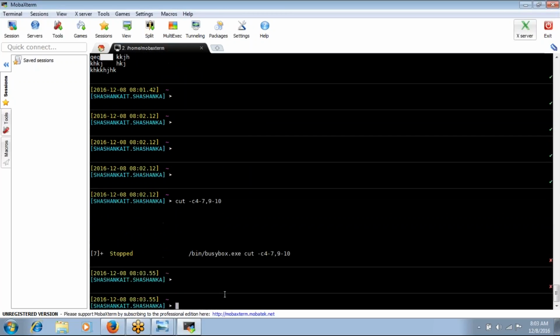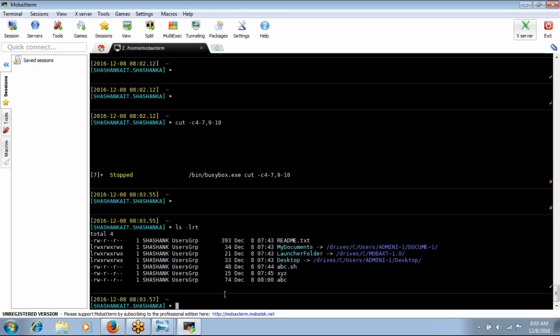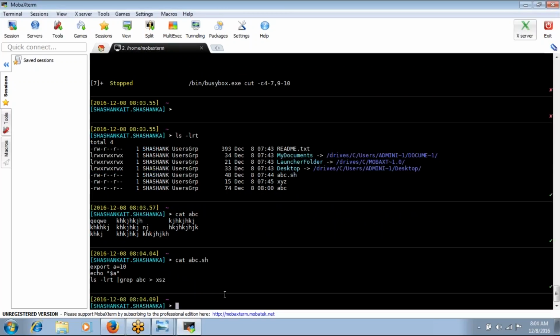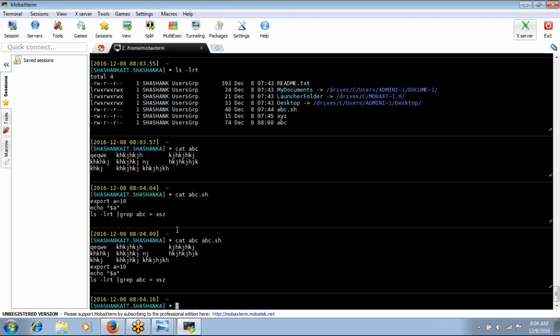Okay, and one more thing. Suppose you are trying to open multiple files at a time, like cat abc, which is one file, and cat abc.sh, another file. If you want to open multiple files, you can give cat with file name 1 and file name 2. It will display the files vertically: the content of the first file, and once that is done, the content of the next file. It is vertical, file 1 and then file 2.